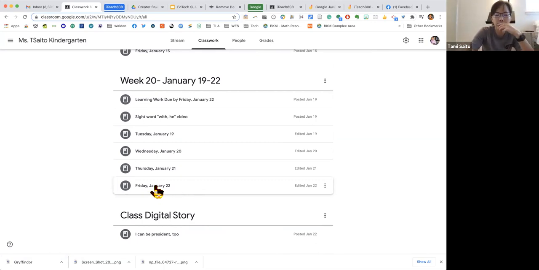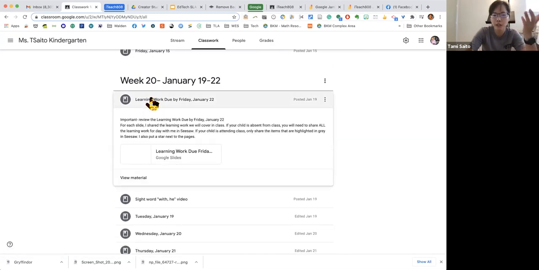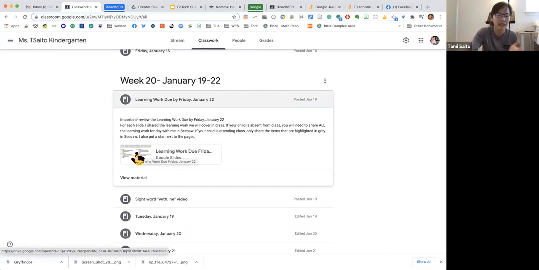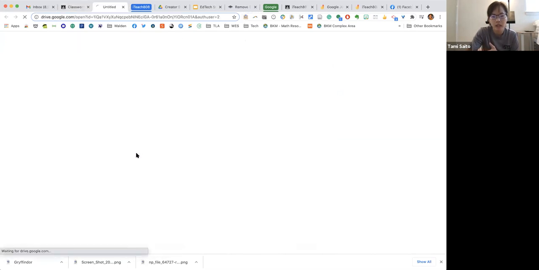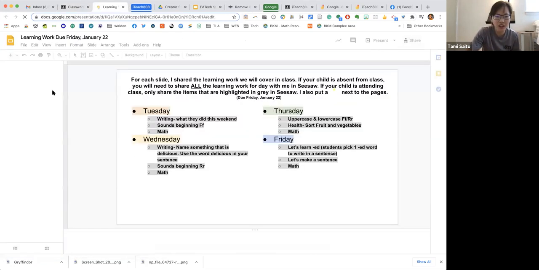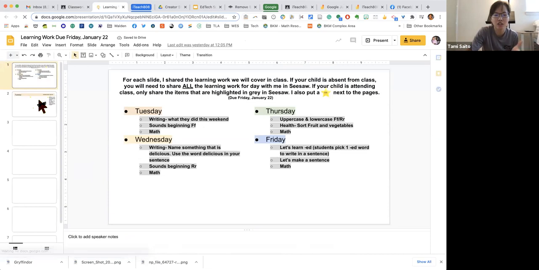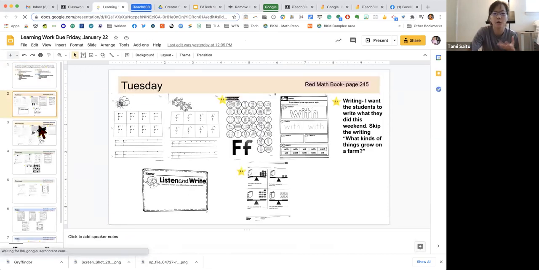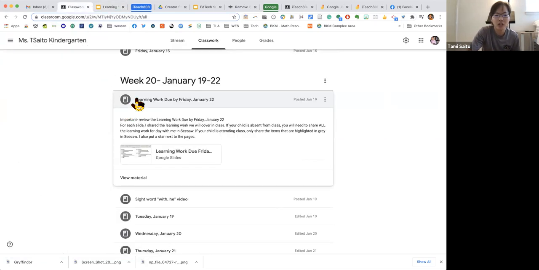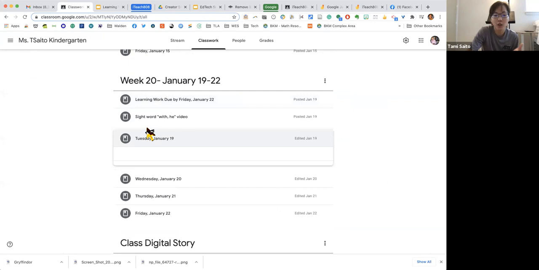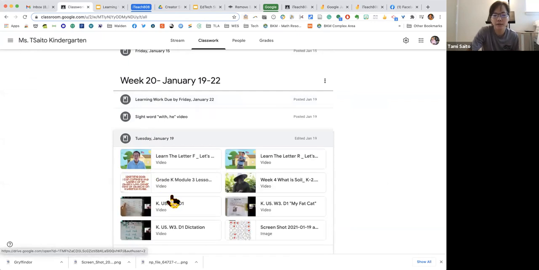Over here, we just changed our schedule. So what I do is I have learning work due by Friday. They have a hard copy learning packet at home. In the learning packet, I take a screenshot of each page and break down on what day we're going to be doing the pages. And then using Jamboard, I walk them through how to do their work. And then I share videos with them. So over here, I have different videos that I share with them.